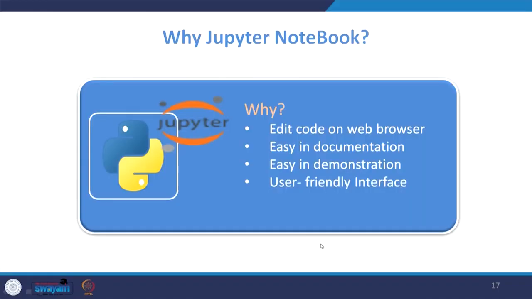The next one is, there are some more interfaces for using Python. There is Spyder, there is Jupyter, but we prefer Jupyter for some reasons, because you can edit code on the web browser, it is easy in documentation, it is easy in demonstration and it is a user friendly interface. That was the reason we are using Jupyter. It is not necessary, if you are comfortable in some other interface, you can continue with that.